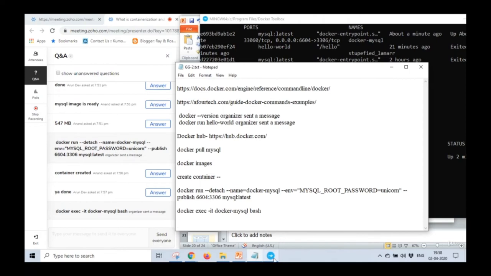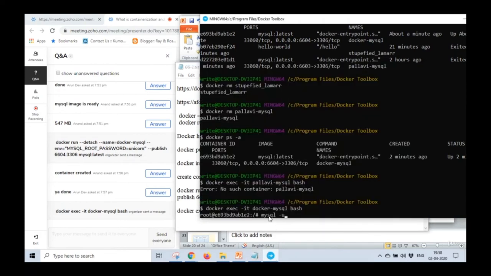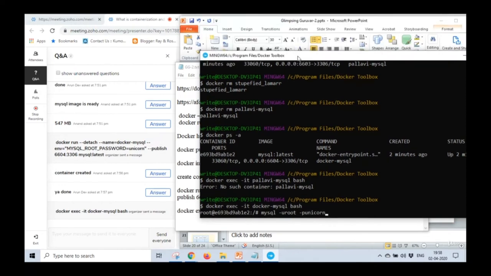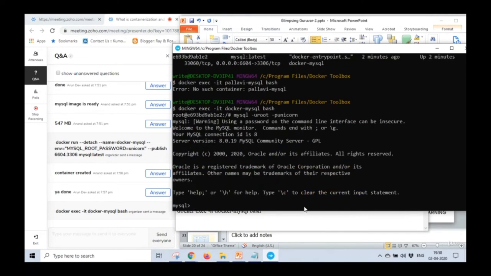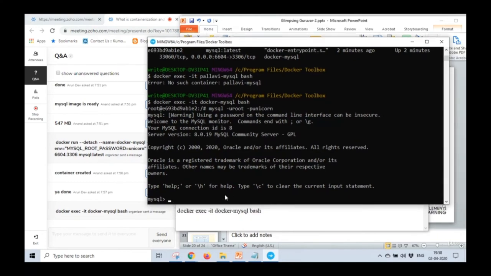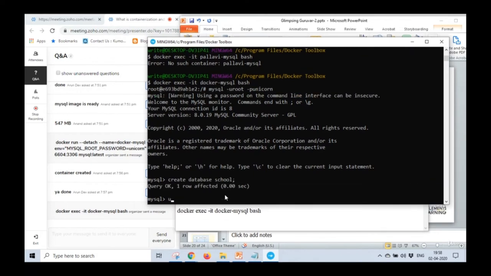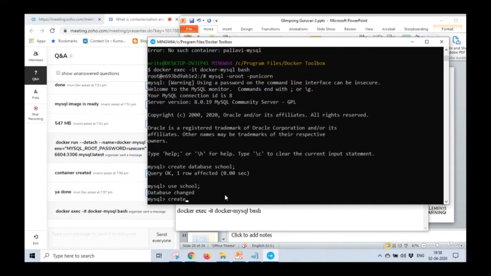Which is mysql -u root -p unicorn. Using this command, I hope you all are able to see. mysql -u root -p unicorn, I'm able to connect to the MySQL database. Now I'm going to create database school and I'm going to say use school and I'm going to create table student. You can create any other database or table which you think you would like. Name, so name is a varchar, and let's say 30, and then I say marks int.